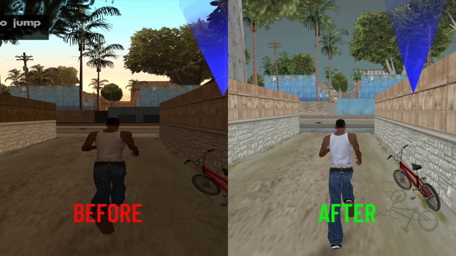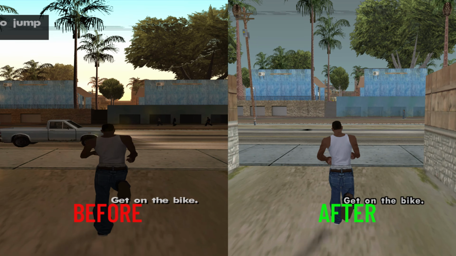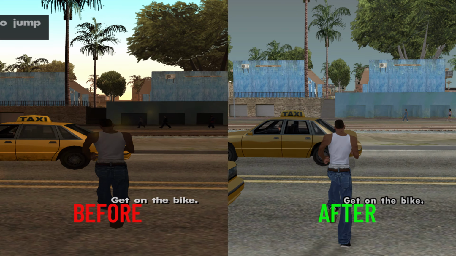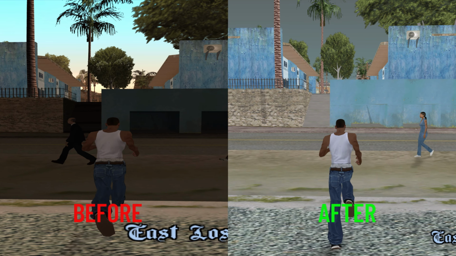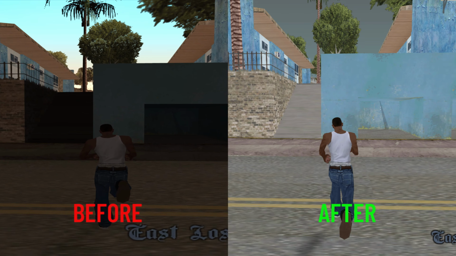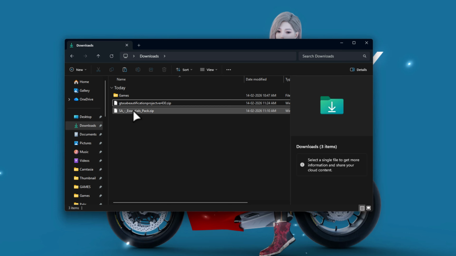In this video, I'll show you how to install the ENB graphics mod to improve lighting, visual effects, and overall rendering quality in GTA San Andreas. Check my video description for this mod link.